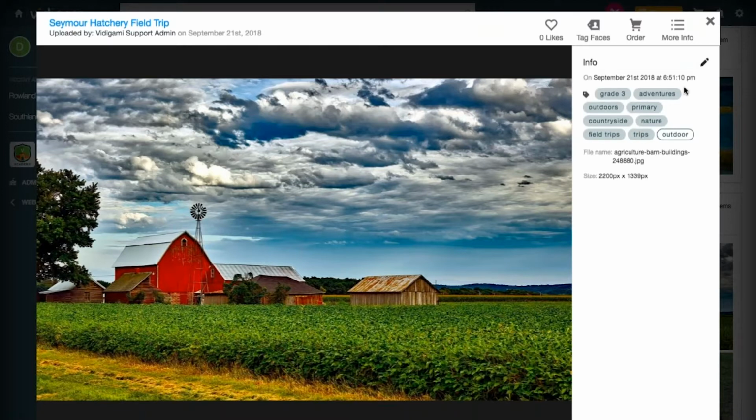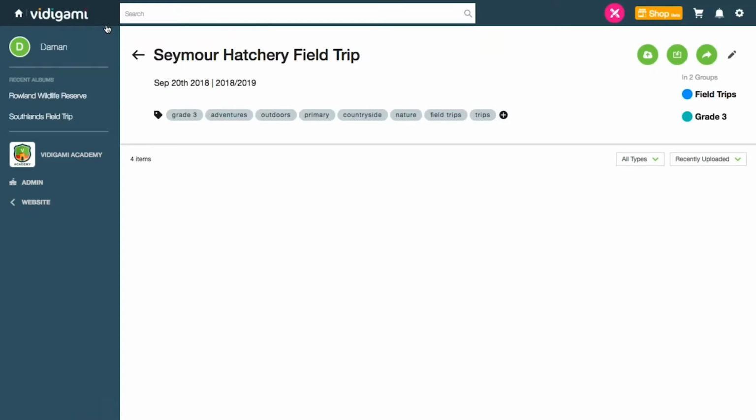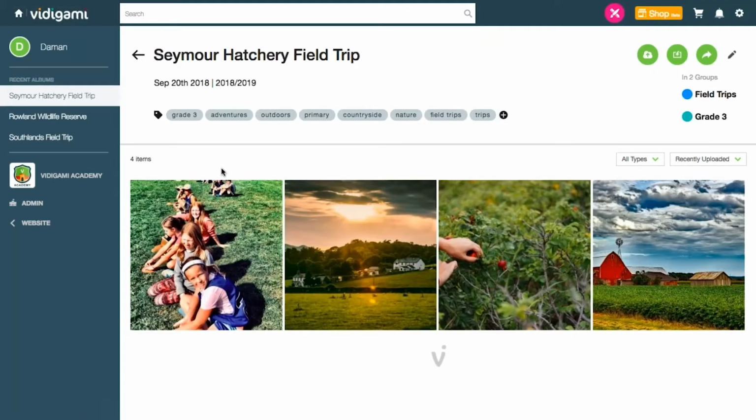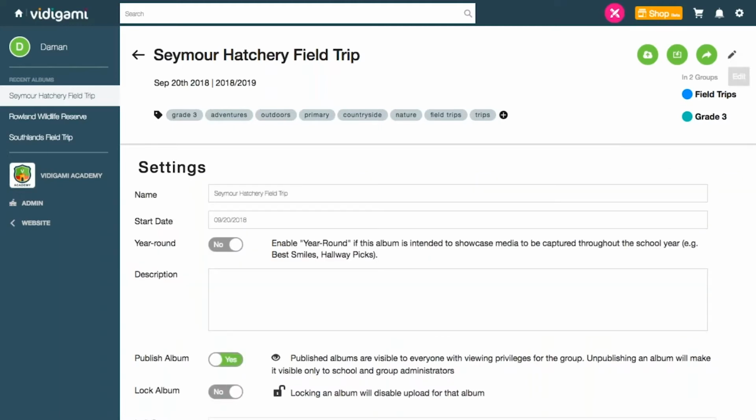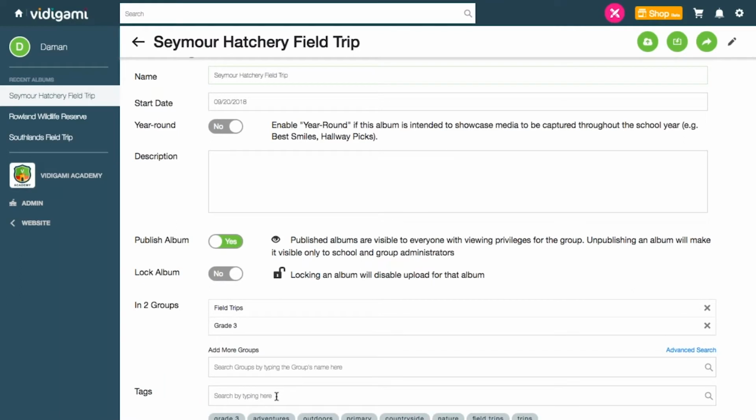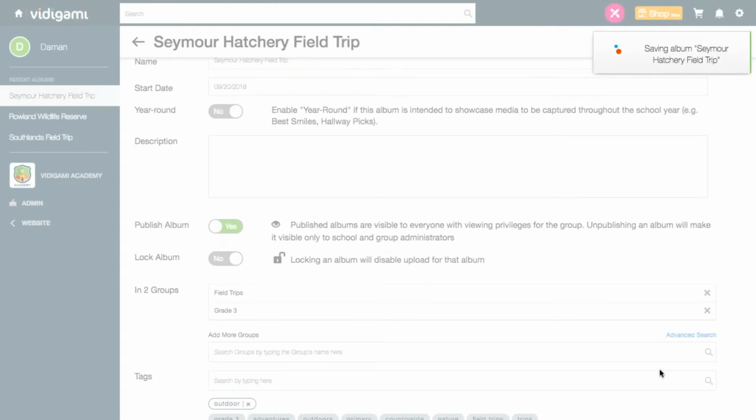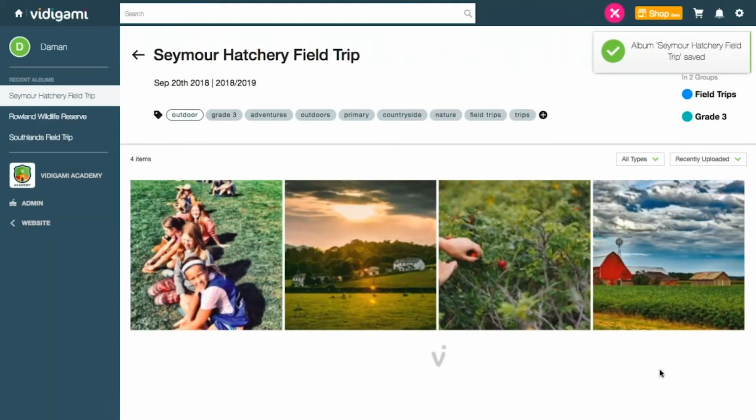Now in the event where you want to add, let's say, a context tag to every image in an album, let's say I go into the Seymour Hatchery field trip, and in here we have 4 images, and I want to apply the same tag to all those images. Instead of going into every single image in that particular album, you can edit that album here, click on the edit icon. And if you scroll down at the bottom, you have the ability to apply a blanket tag to everything that gets uploaded into that one album. So if I put outdoor here, you can see we have that. I can apply that, I can hit save, and those images will all get tagged with the outdoor tag.